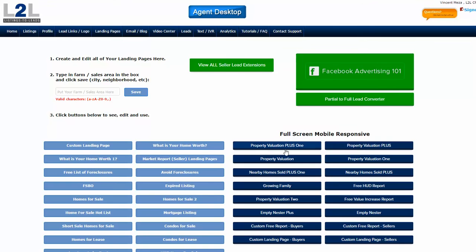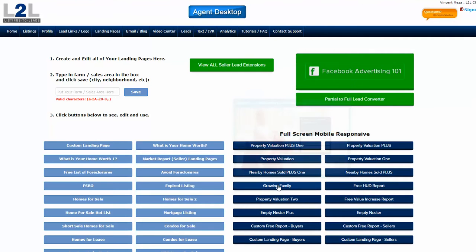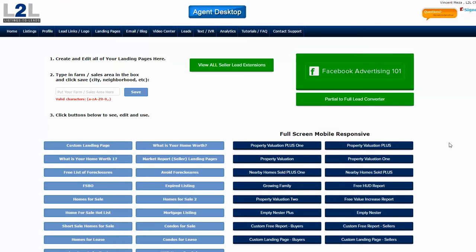Now, I'm going to click on the landing page tab up here. And landing pages, if you're not familiar, are things like property valuation, growing family, empty nester, stuff like that. So the ones that have the word plus in them have an automated Zestimate that comes in the end. And we can get that to a consumer very quickly, right? You can do it by filling out the form, or you can also do it by using a text number.